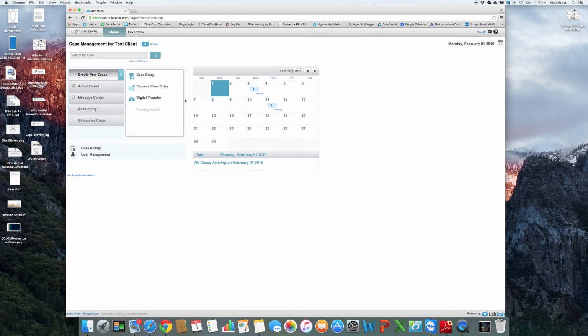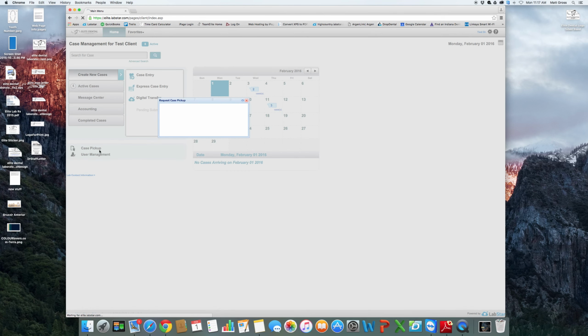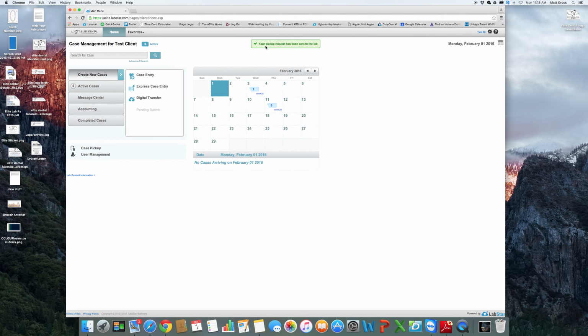Now also note on the home page, there's a button here for case pickup. By clicking case pickup, you can let us know how many cases you have to be picked up. And it notifies you your case pickup request has been sent to the lab. That then emails our manager and puts it in our system.